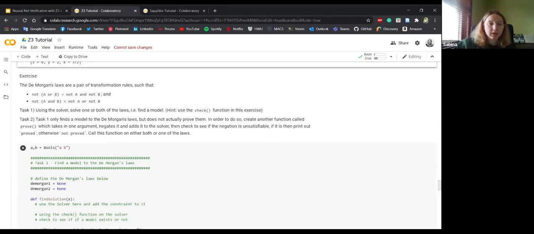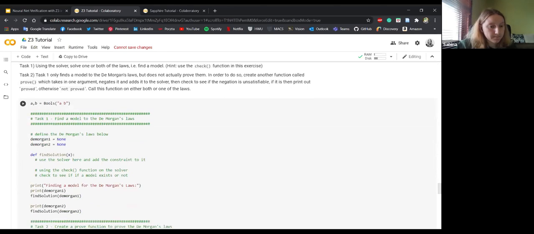So here we have quite a long exercise. These are the De Morgan laws, which are a pair of transformation rules where not (A or B) is equal to not A and not B. And then the other rule is not (A and B) is equal to not A or not B. So task one is, using this solver that I've just gone over, solve either one or both of the laws. So essentially just find a model and use this check function in this exercise.